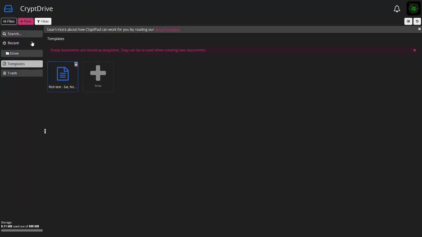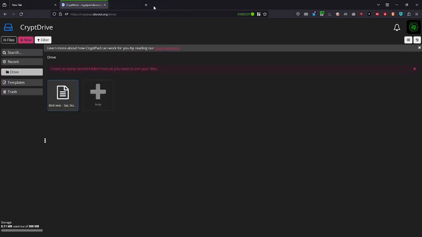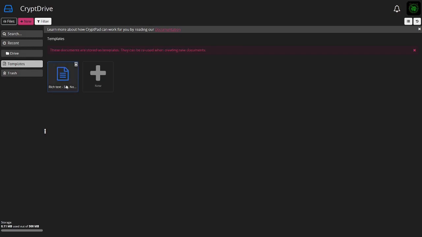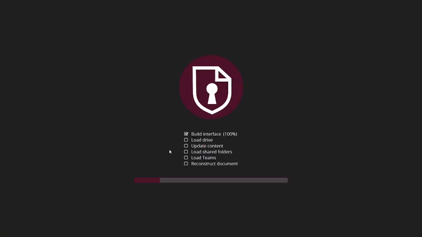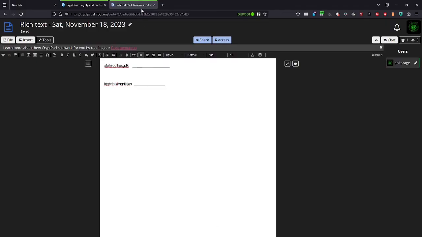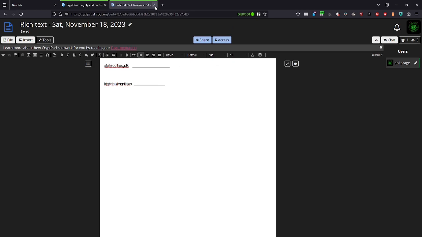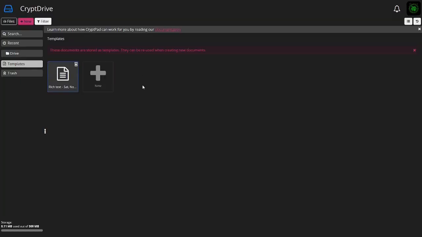So if we come back out here and say just drive in general, and click on that one, we get that first one that I did, which is this guy. And if I go to templates and double click that, it'll bring us into that part there. So you could save this and use it as a template for other documents.